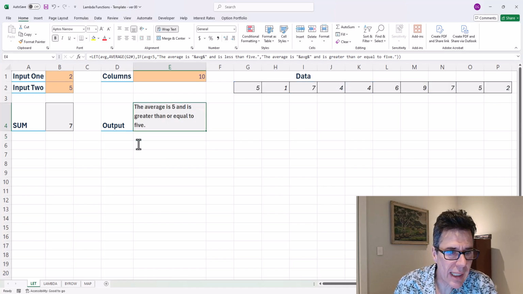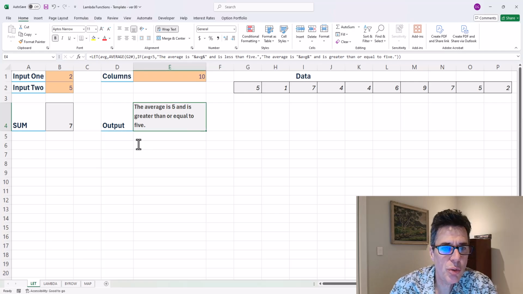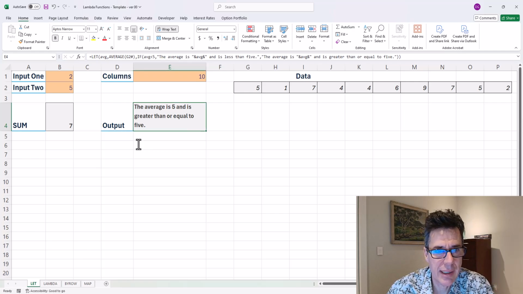So really the let function gives us two things. One, it gives us potentially more readable formulas by using variables and sensible variable names. And two, it can give us an efficiency gain. Again, average appears 3 times in my if statement. If I needed that calculation, Excel would have done it twice. Here, using the let function, I have succeeded in only calculating it once.